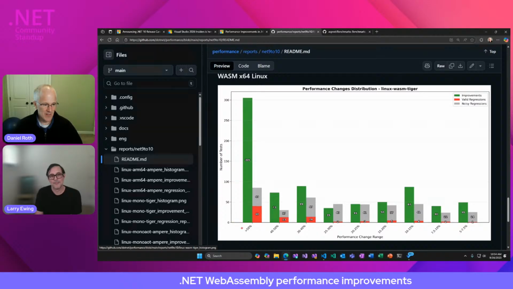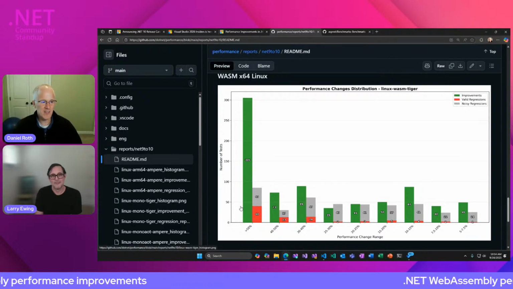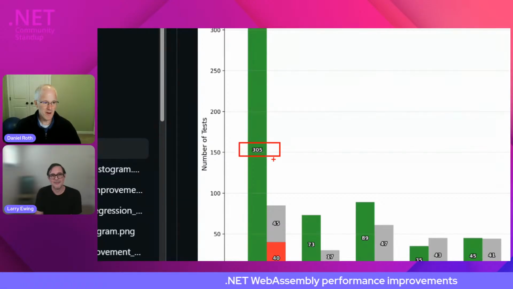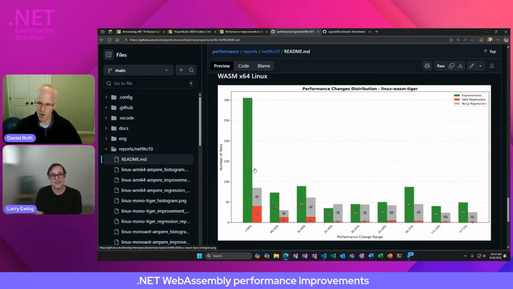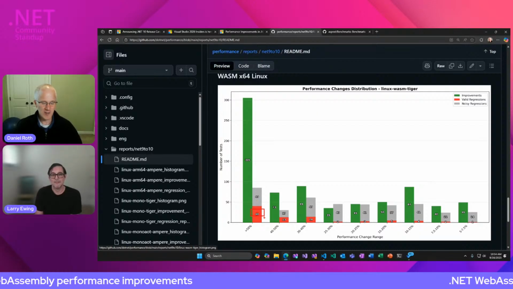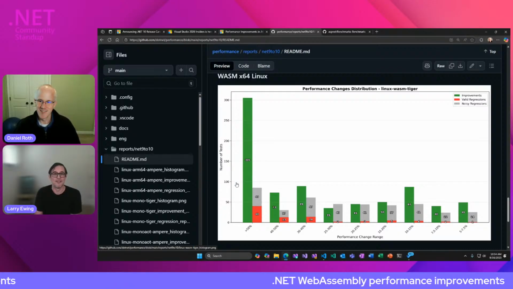And you can see down here at the bottom, this first column is greater than 50%, then 40 to 50%, 30 to 40%, increments of 10 basically. And so it looks like 305 of our benchmarks have a greater than 50% performance boost. There are a few regressions down here, like 40 or so, but by the release time, most of those regressions have actually been resolved.